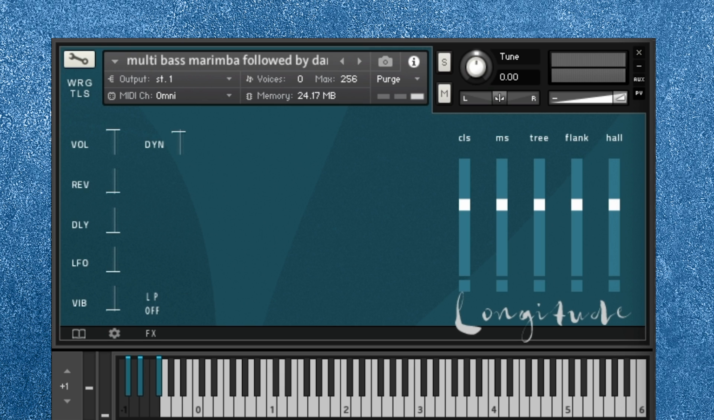So we're going to go in and just play through some of them. We're going to start with the multi-bass marimba, followed by dark tune percussion. It's a long name, but I have it loaded up here. So let's just play through. I'm going to hold down the note a little bit.